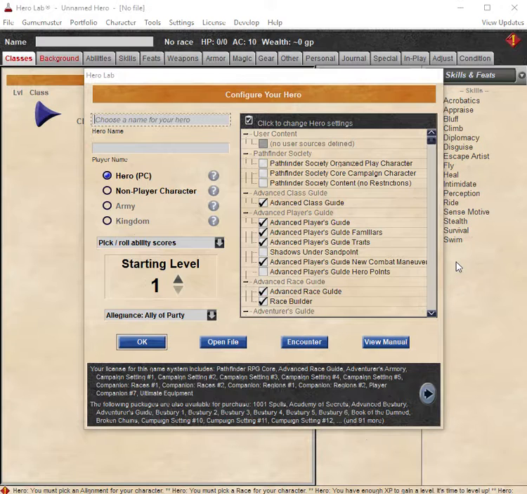Basically, what we're going to look at is a program that I like to use called Hero Lab.